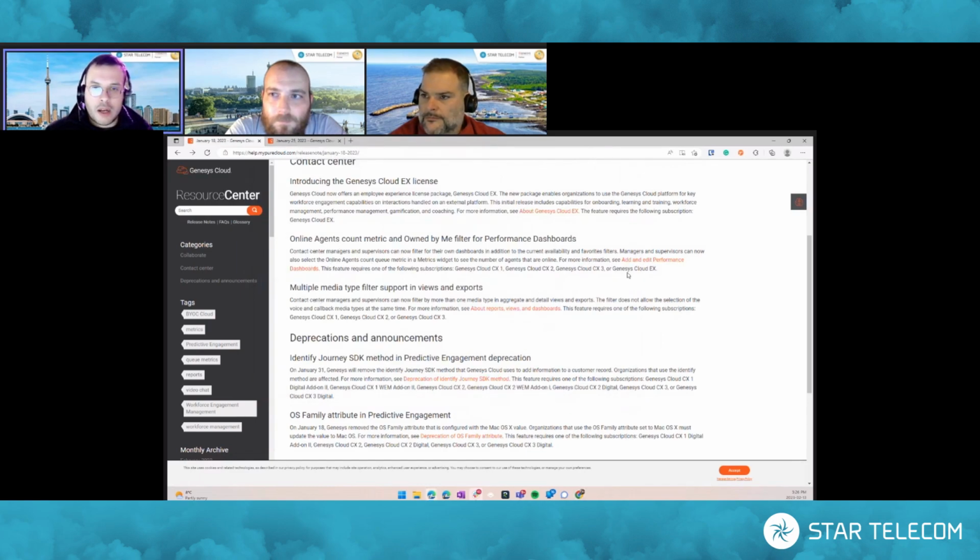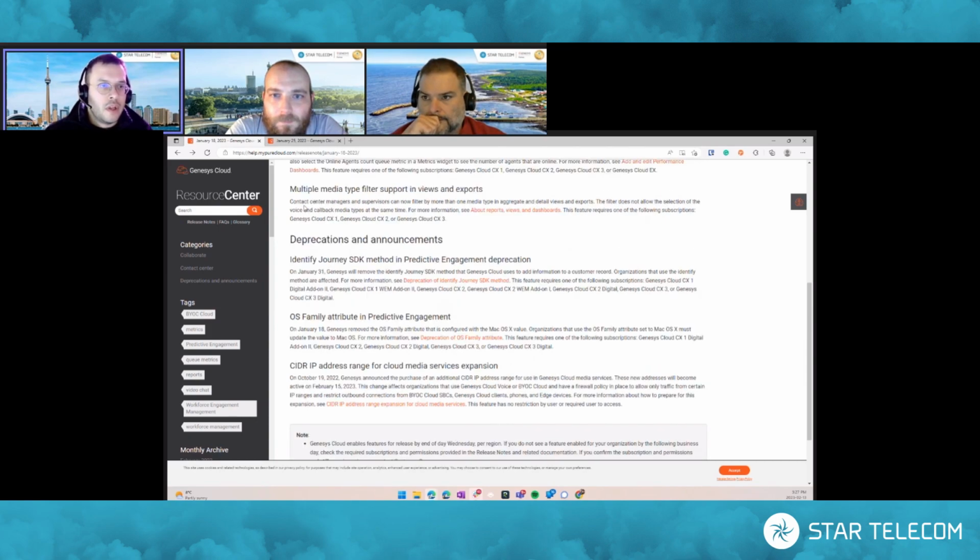So that's one area, and then the other one here is multiple media type filter support for views and exports. So when you are now exporting or viewing within one of the performance views here, you can filter by more media types in aggregation and details view export. So let's look into that as well.